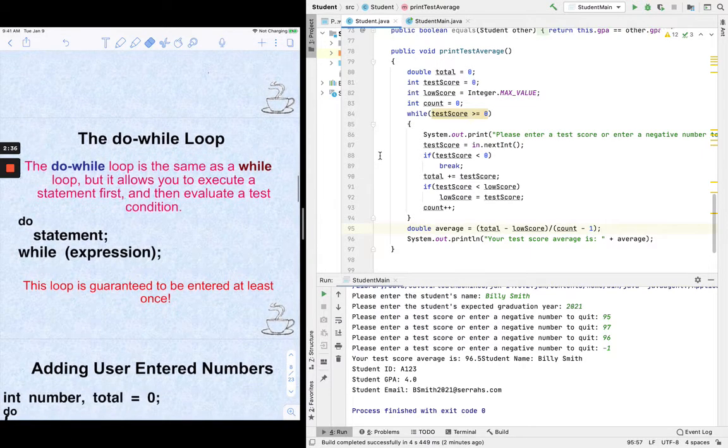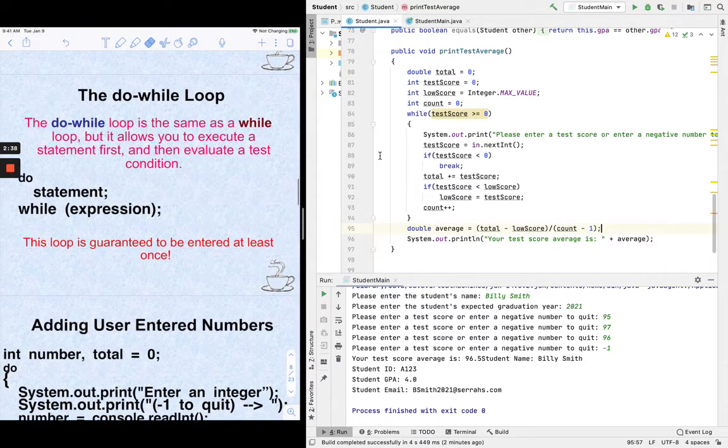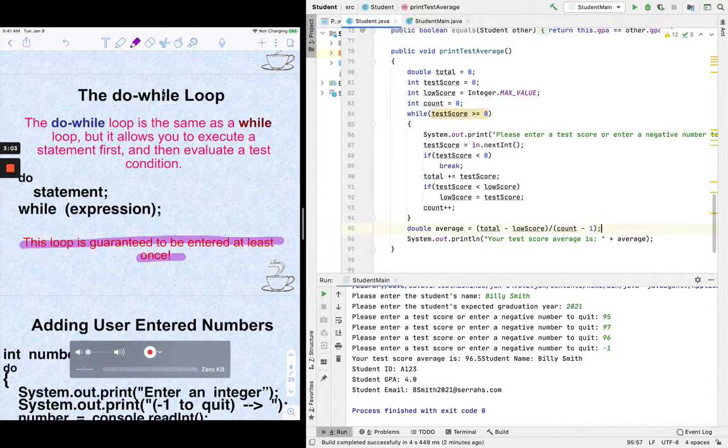Now this next loop is called a do while loop. This is not required for your test, but it's good information to have. It's the same thing as a while loop, only you execute the statement first and then evaluate the test condition. So you do all the statements here while this expression is true. The biggest difference between the two is that it's guaranteed to be entered at least one time, the very first time.